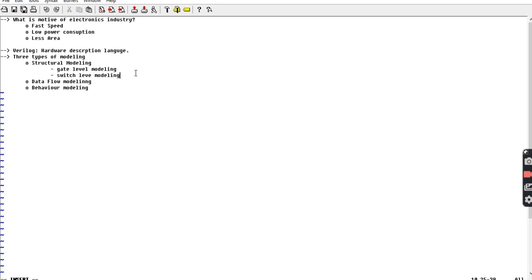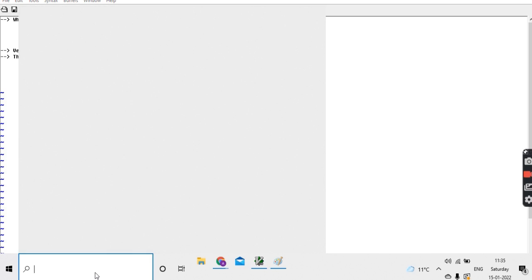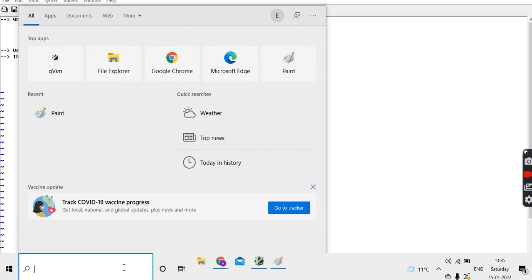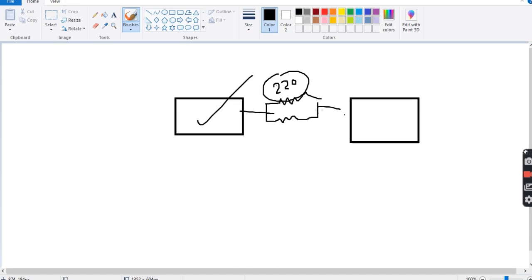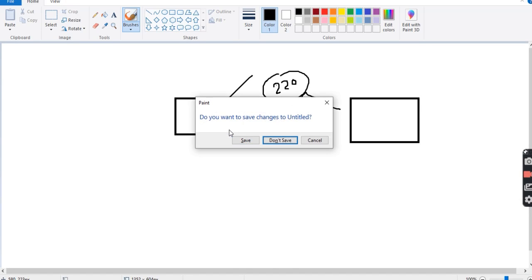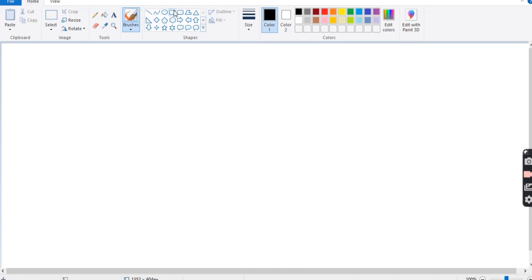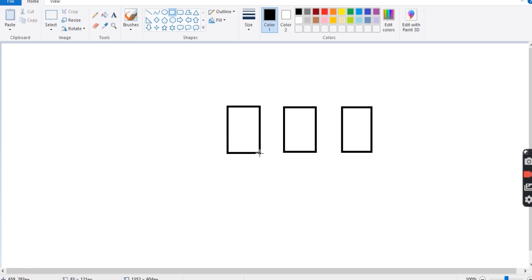Getting my point? Suppose I am telling you, you have to design a 4-bit adder. So what is the structure of a 4-bit adder? What is the structure of a 4-bit adder? You require here, just I am telling you, 4 full adders or 1 full adder and 3 half adders, right? Right guys? Everyone remember this point?